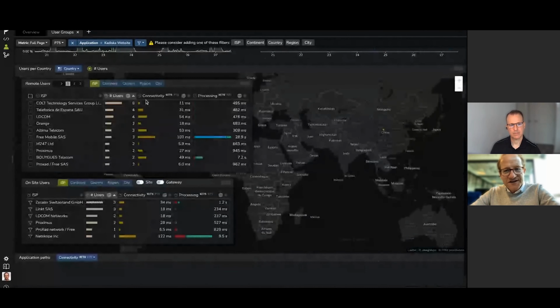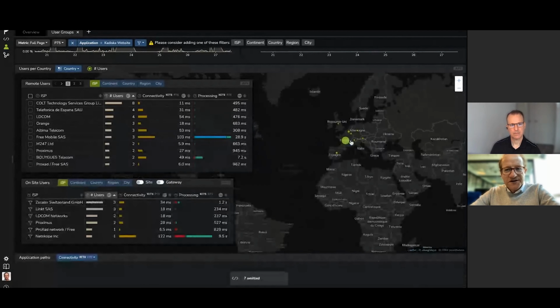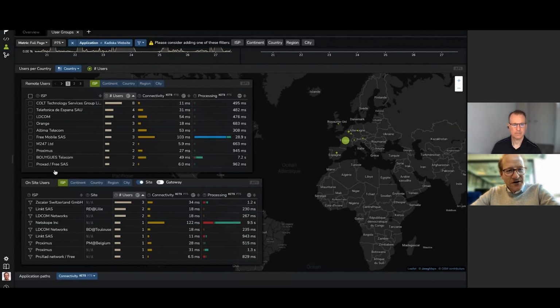But we can actually see a map here where we see the different users that we have connected on that platform based on the ISP, or for the remote users, or for the people that use corporate access like SD-WAN sites. You see we've got sites in Toulouse or Belgium here, but we also have users coming through Zscaler. Okay, so we've got 3.